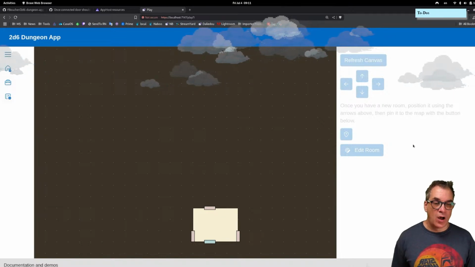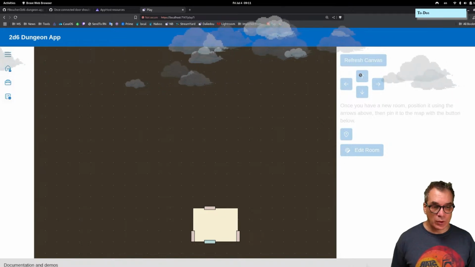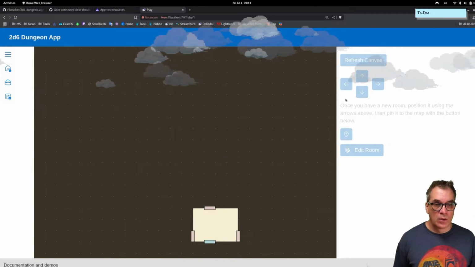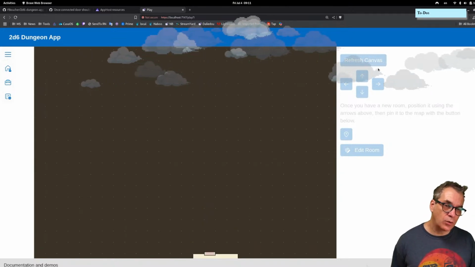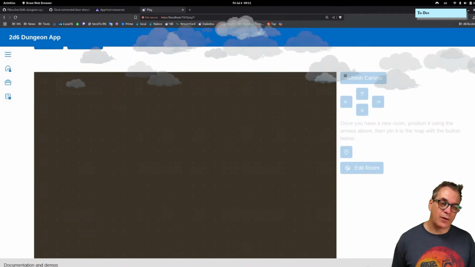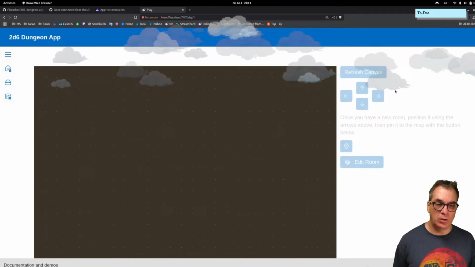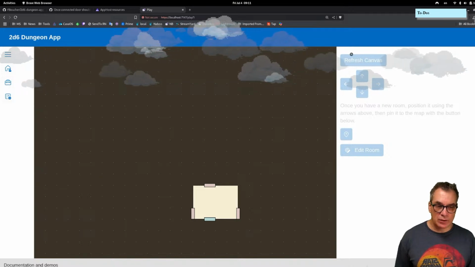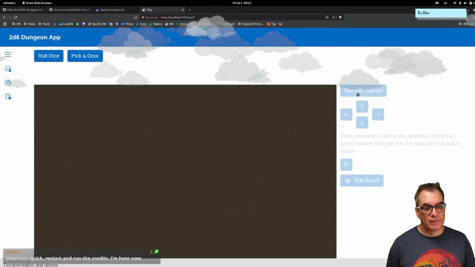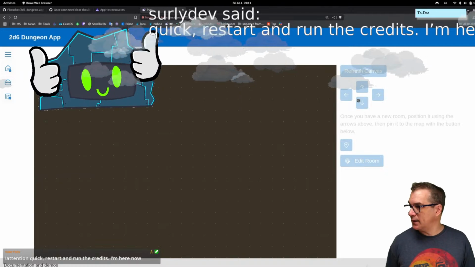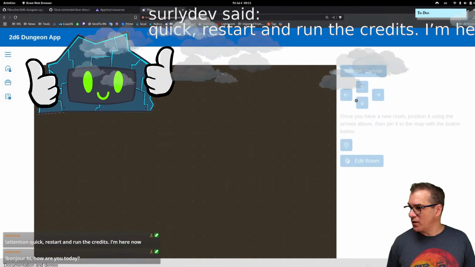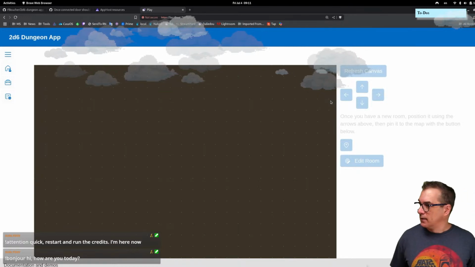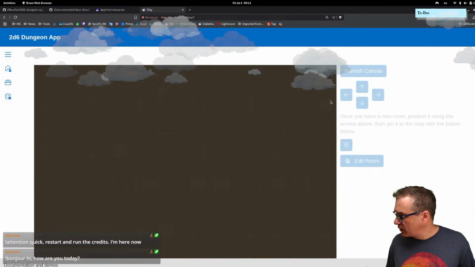Also, I wanted to disable those buttons because there's no new room. Refresh I think should stay available, but no other button should be clickable. Quick restart, run the crits. Oh, that's also broken apparently. What did I do? What did I do?